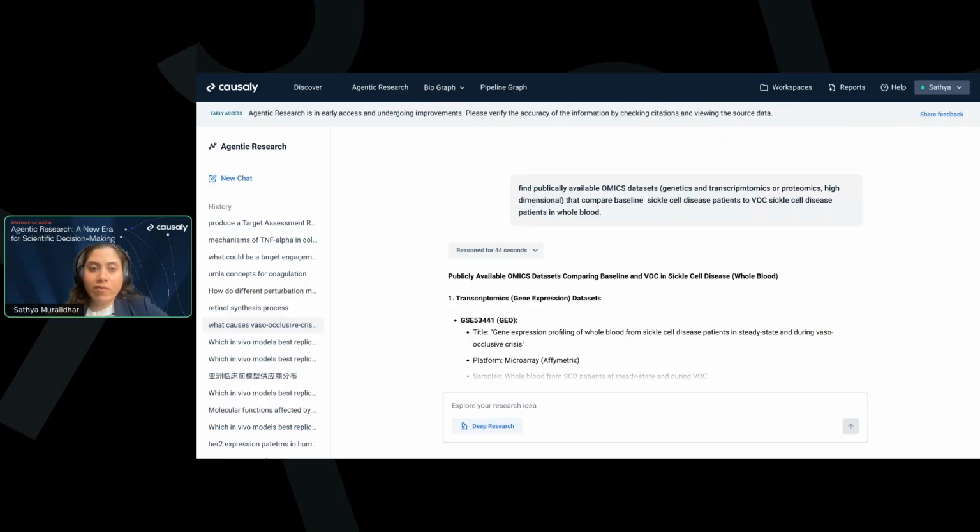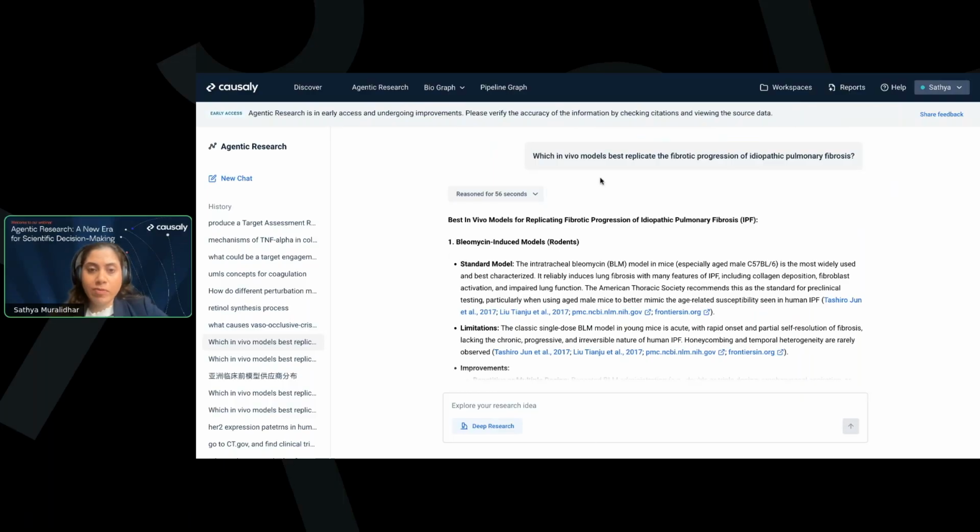Again, to give you a quick view into yet another example, which is quite a common use case with agentic research, is to understand information about preclinical research. So for example, in vivo model selection, right? You could ask quite an open-ended question to say, which in vivo model best replicates a certain disease model that you're investigating. You could look into the data sources. You could ask follow-on questions. You could ask it to focus on data coming from a certain geography. There's quite a wide variety of iterations and interactions that you can do with agentic research, depending on what your use case is.